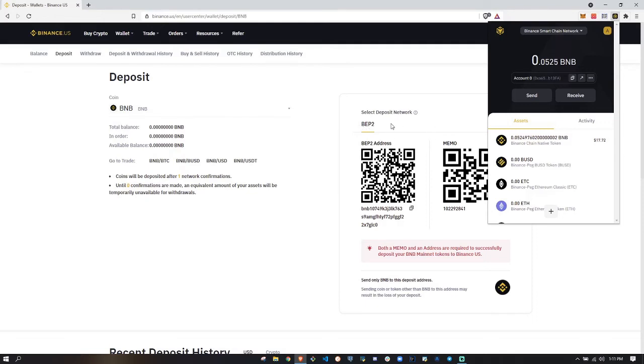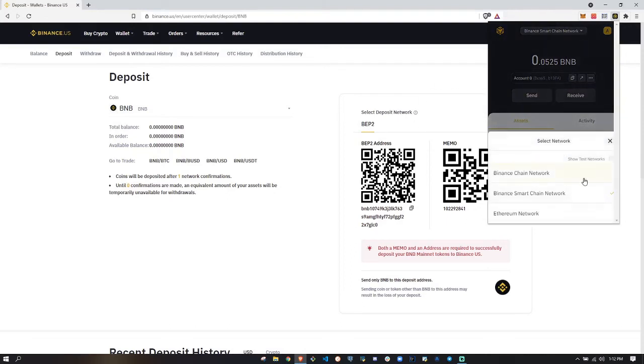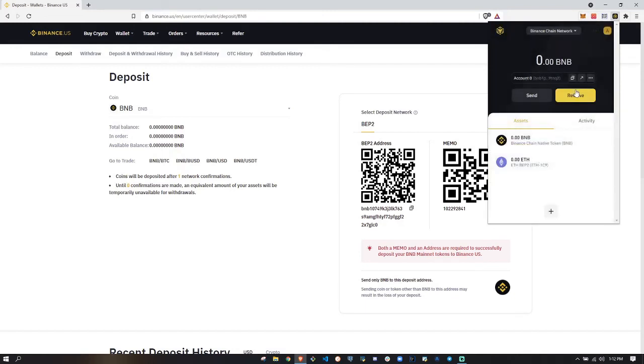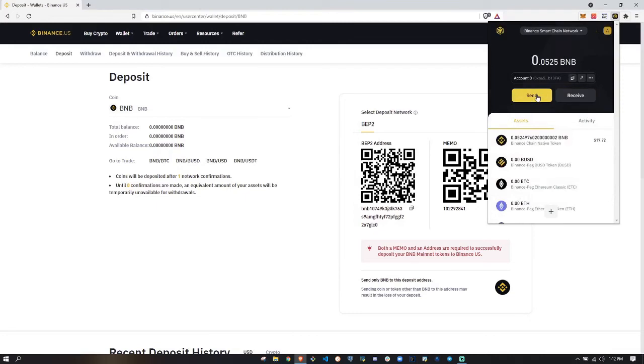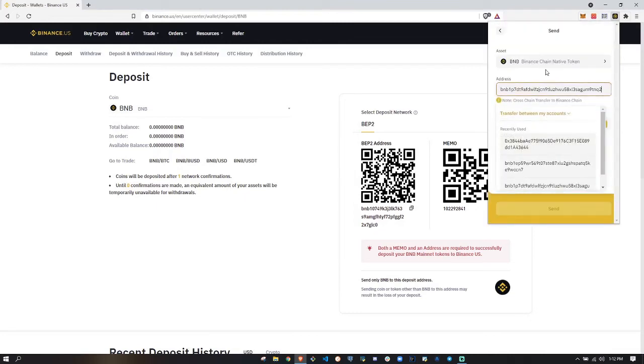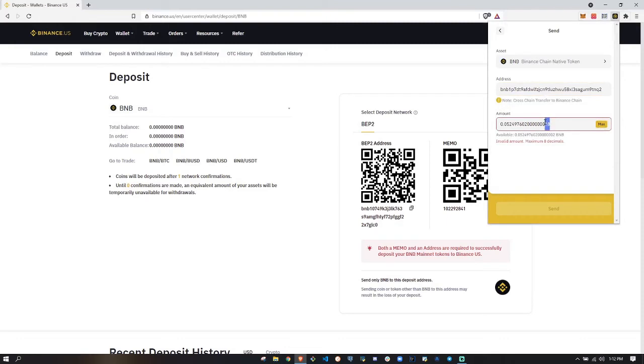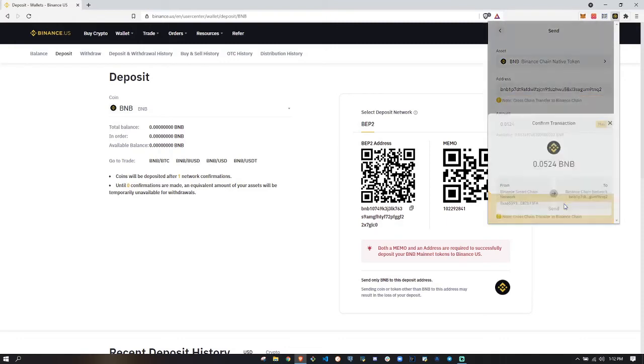Alright, so I guess I'm just explaining again how important it is not to try to deposit coins from a 0x address over to a BNB address. Select Binance Chain Network, copy that address, and then send your BNB from the smart chain over to the regular chain. Click max. If there is an error saying too many decimals, just erase some of the decimals.